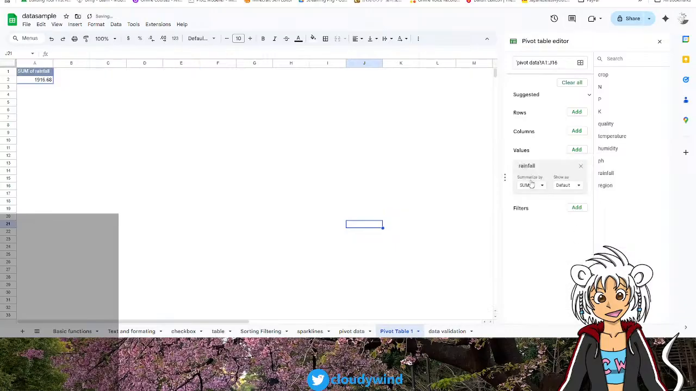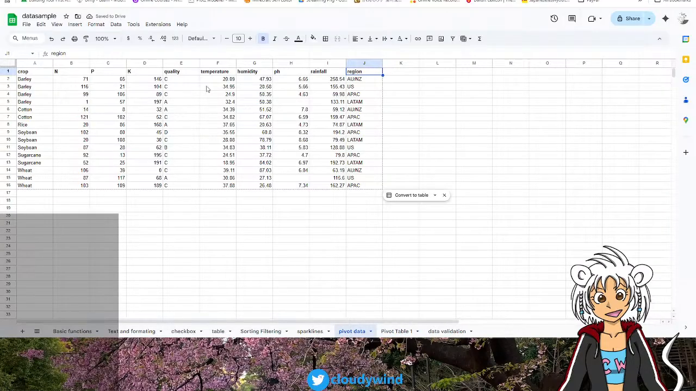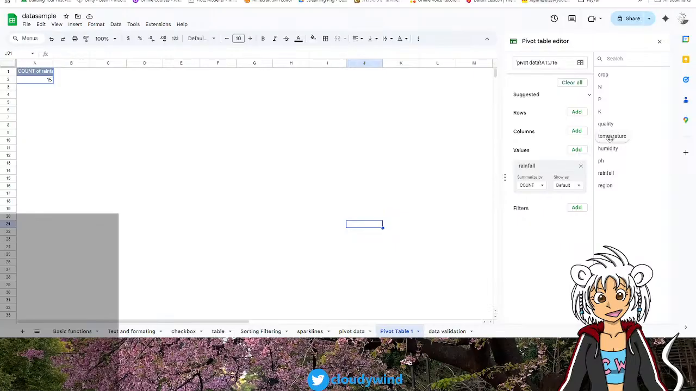Rainfall, right? Okay, rainfall. By default there's a sum, so you can have the total rainfall. You can also have other things like count, how many rainfall entries there are. Only 15? Oh, we only have 15 in the table. Also we can have average rainfall, or maximum, minimum, median, everything that we talked about just now. Let's have average. It doesn't make sense to know the total rainfall.